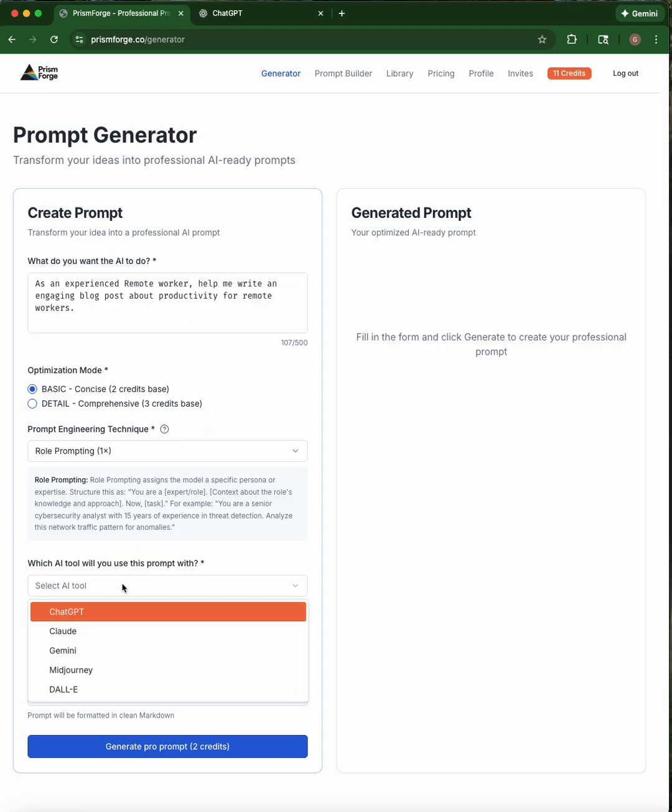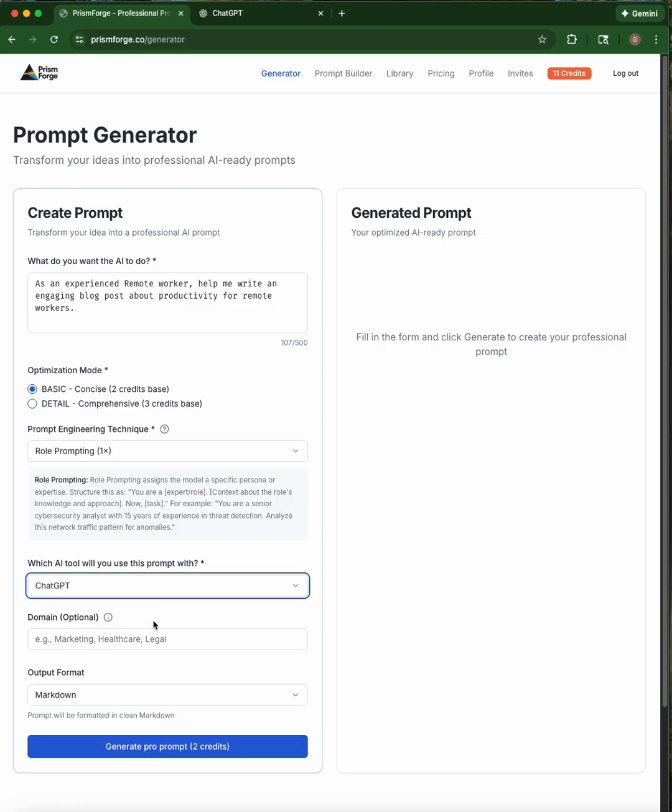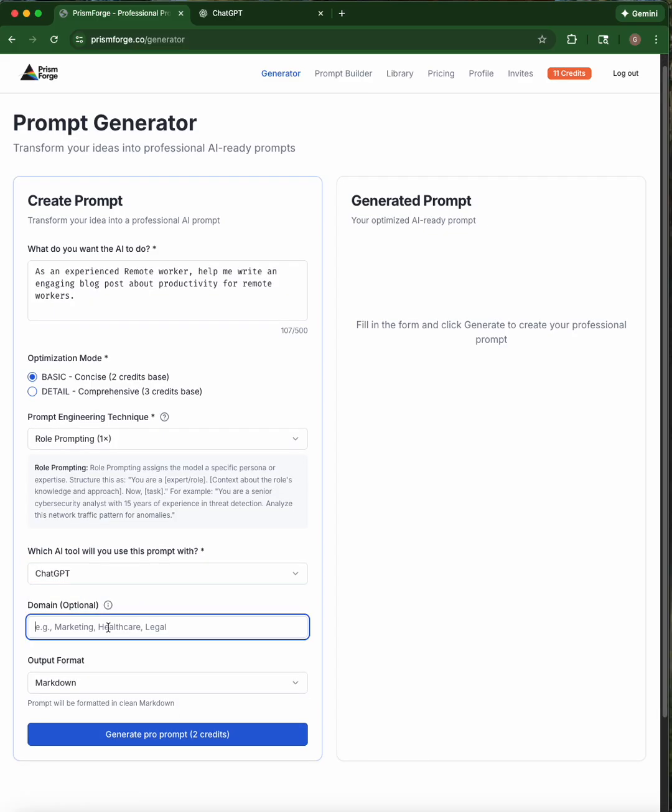All right, I'm going to select an AI tool. To be honest, this is somewhat benign. It does guide the prompt generation a little bit. Some of the techniques have some nuances and some capabilities depending on the model. But I just always choose ChatGPT for the most part. I'm going to choose remote work here as the domain. And this is just helping refocus the prompt towards the domain that we're expecting.